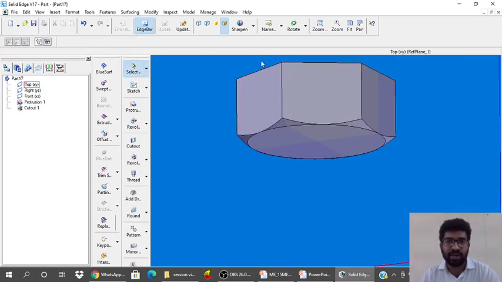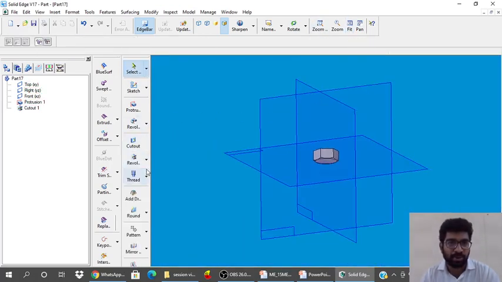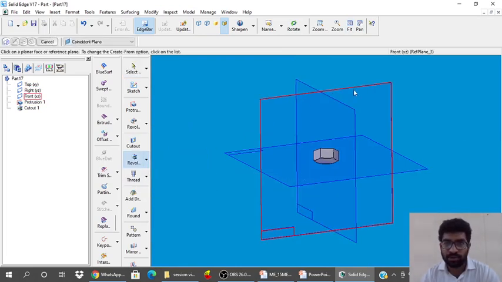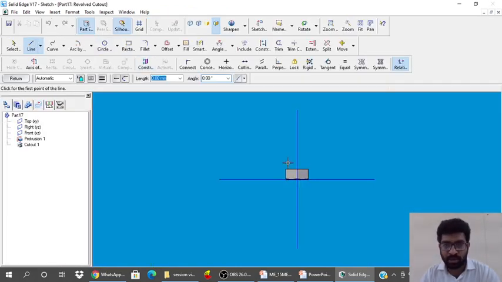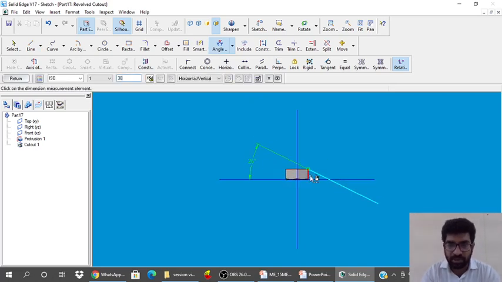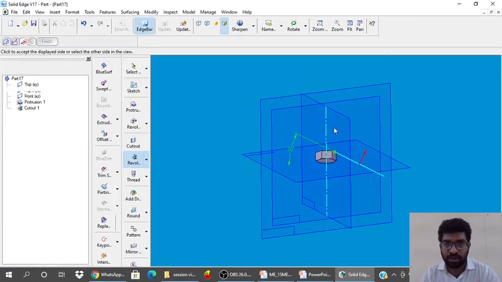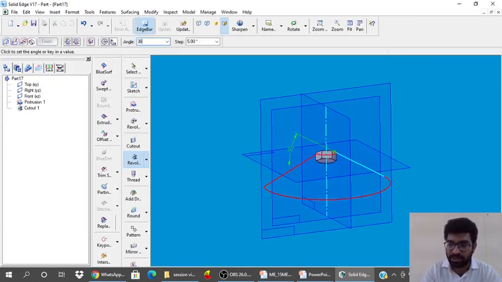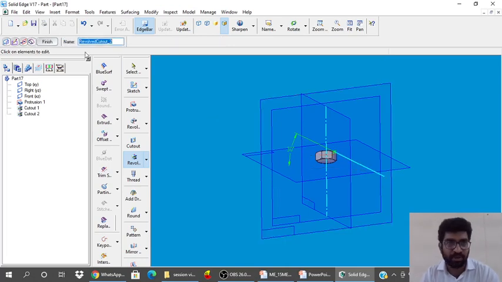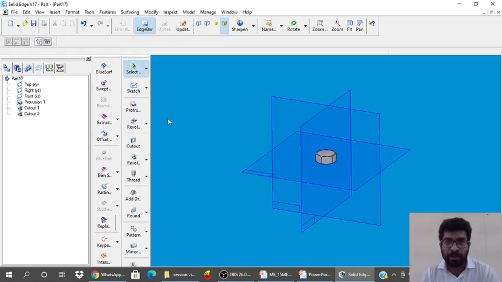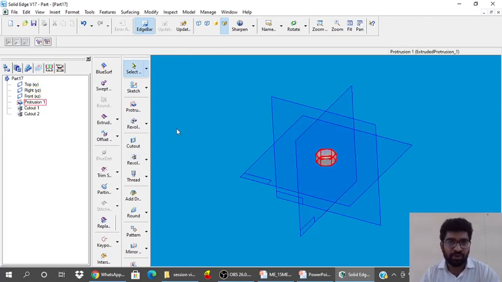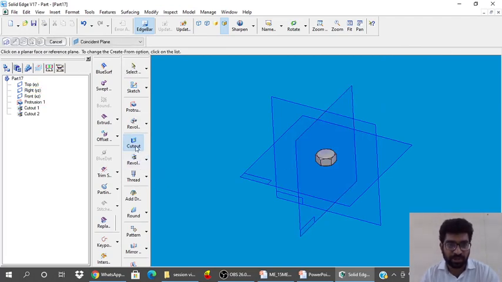So same way we will create a revolved cutout at the top. Revolved cutout, front plane, line command. From this edge, line pointing downwards, angle between this line and this line, it is at an angle of 30 degree. Axis of revolution is vertical. Return, arrow pointing upwards, 360 degree is the axis revolution. Finish.